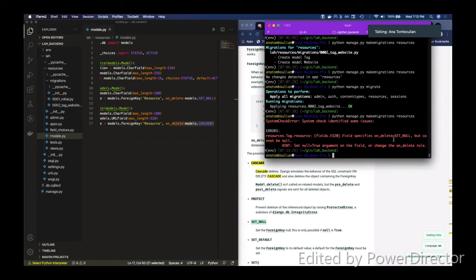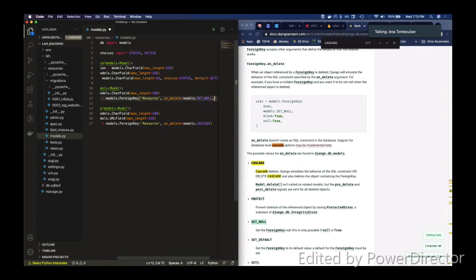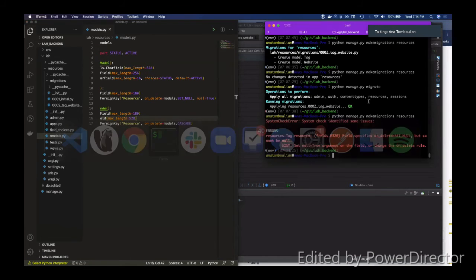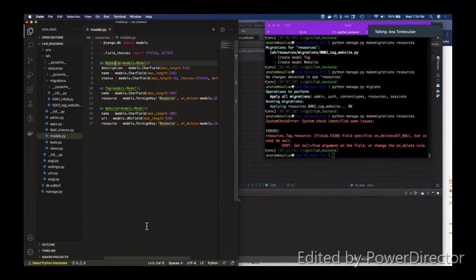Oh, field specifies set null but cannot be null. So if we do that, then we need to set null equals true, and that means this can be nullable. If you don't know what nullable means, we're going to talk about that, and we're going to see it in action. But we always want a website to be associated with a resource, so we're not going to make it nullable for that.